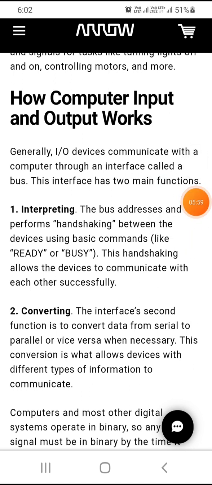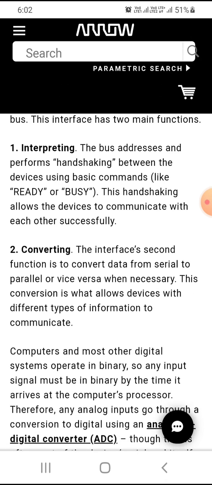Interpreting the bus addresses and performing handshaking between the devices using basic commands like ready and busy. The handshaking allows devices to communicate with each other successfully. Converting, the interface's second function, is to convert data from serial to parallel or vice versa when necessary. This conversion allows devices with different types of information to communicate.